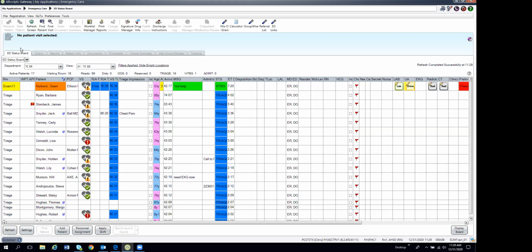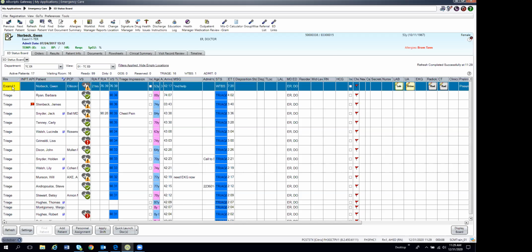The ED status board is the first tab, which is your default upon logging in. Notice the other tabs and some of the icons are grayed out because I have not selected a patient. Once you single click on any patient, their name appears at the top of the screen. This is called the header. And now all of the tabs and the remaining icons are active.